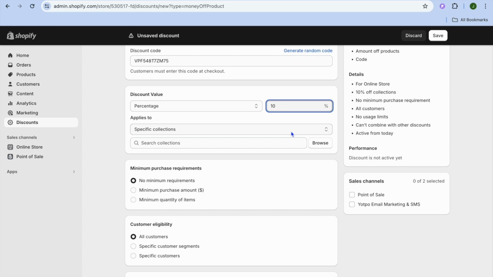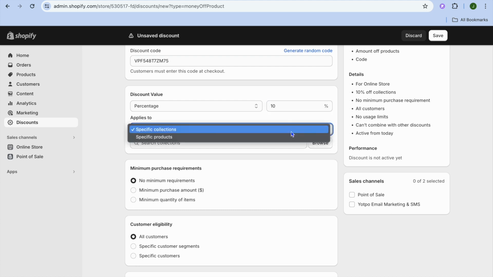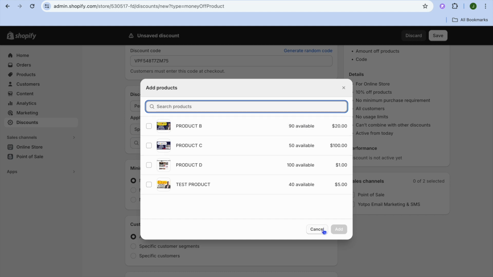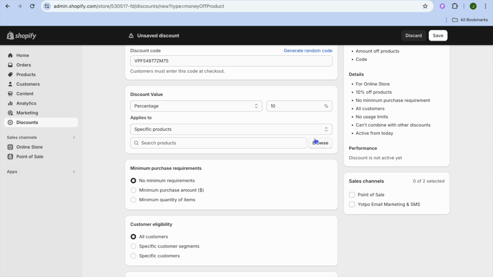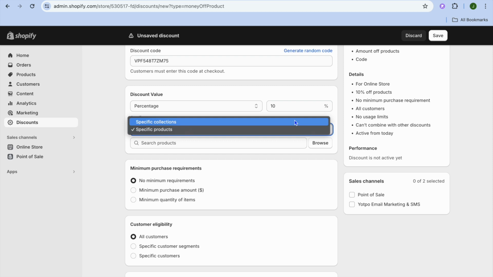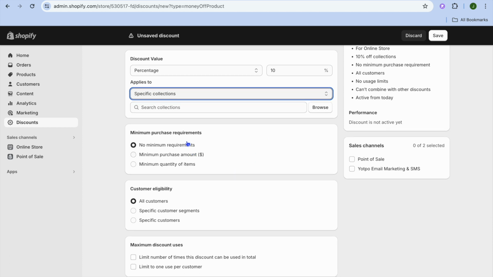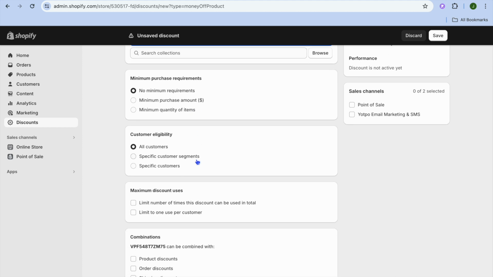And if you would like to offer this discount on only specific products, you could tap on specific collections, select specific products, then tap on browse and select the products that you would like to offer it on. If you would like to offer it only on specific collections, you can select the specific collections right there. And also if you would like to set up a minimum purchase requirement, you can do that right there, meaning that the customer would need to spend X amount before getting the discount.